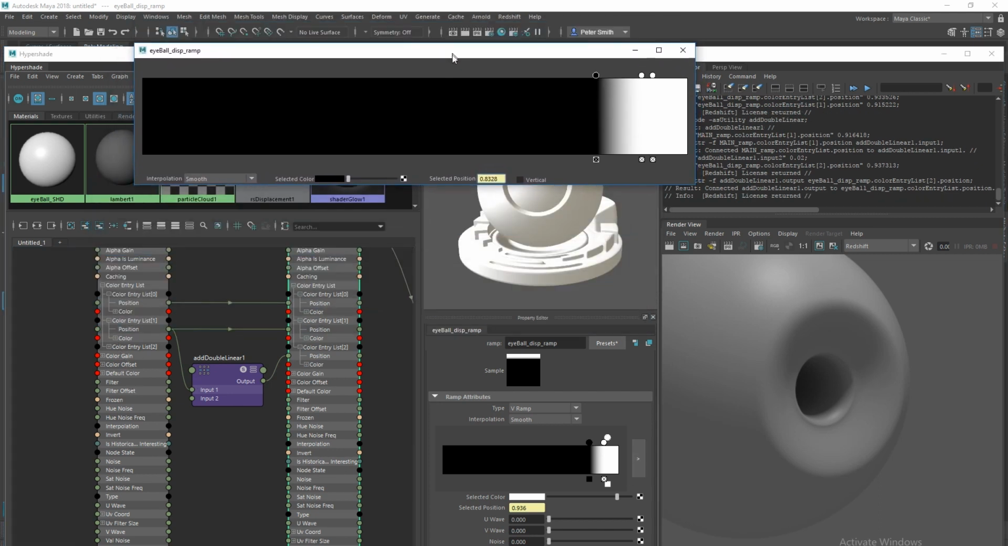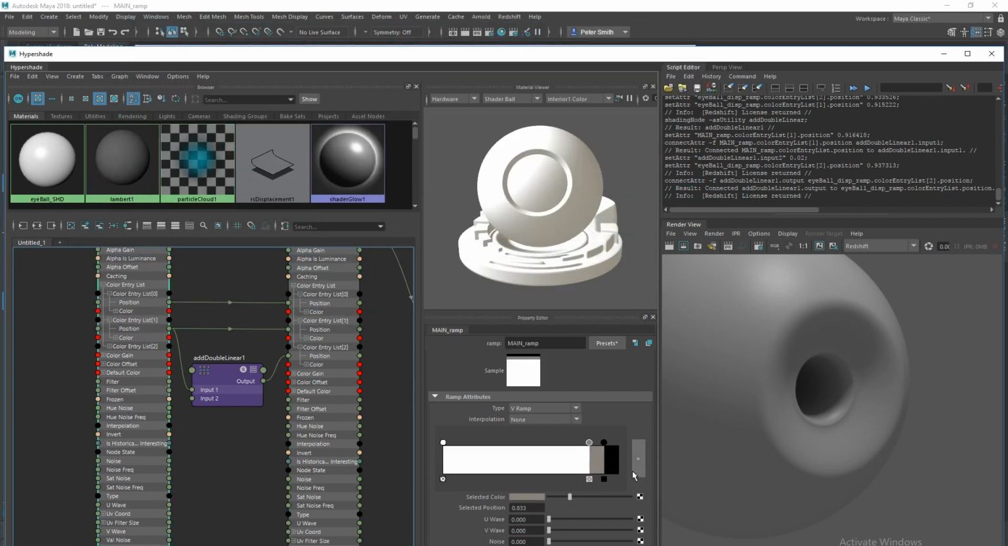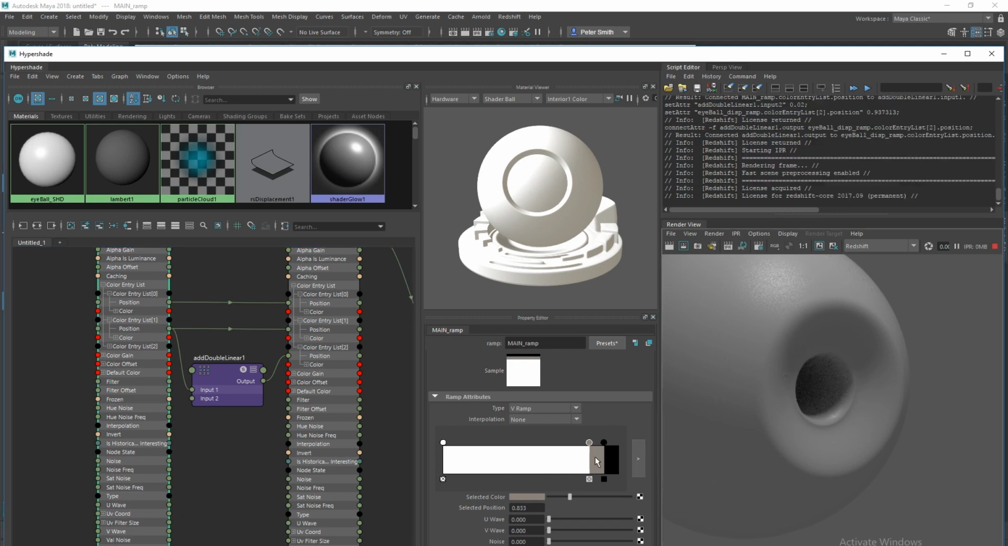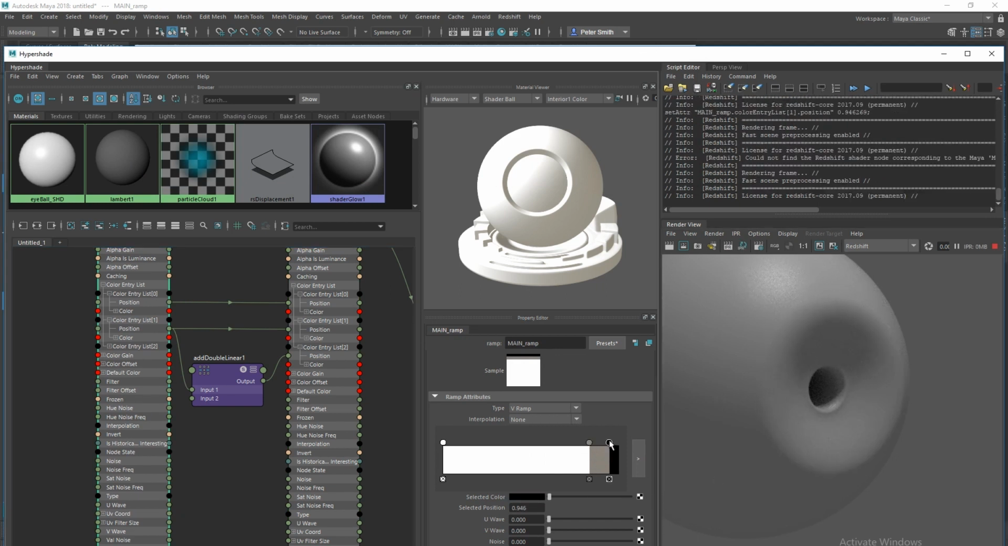So let's see if I can have this open at the same time. No, I can't, but you can see it here. So when I move this there, it gets smaller. Now it works.